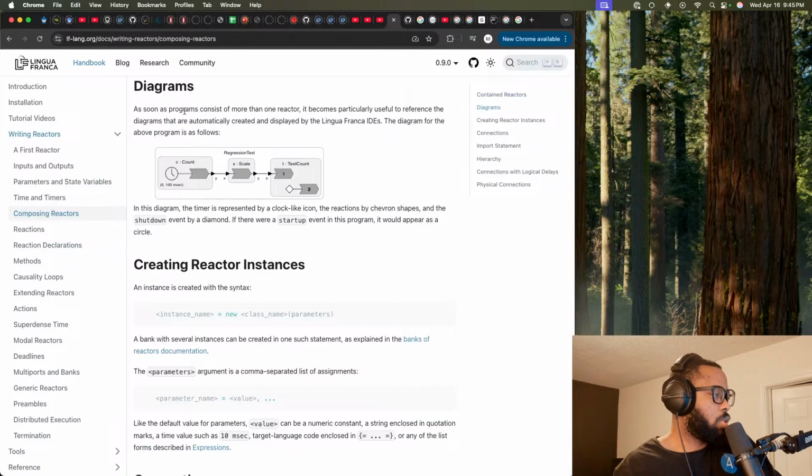Okay, diagrams. As soon as programs consist of more than one reactor, it becomes particularly useful to reference the diagrams that are automatically created and displayed by the Lingua Franca IDEs. The diagram for the above program is as follows.